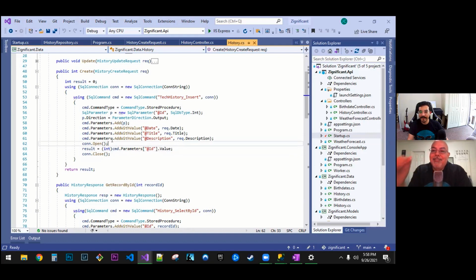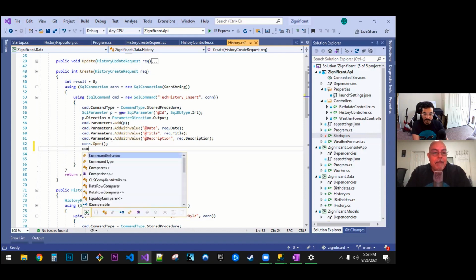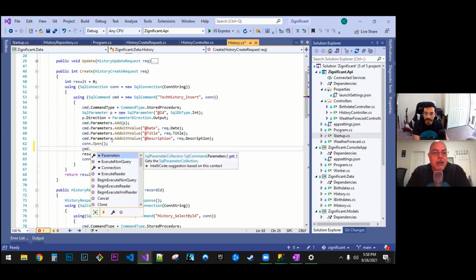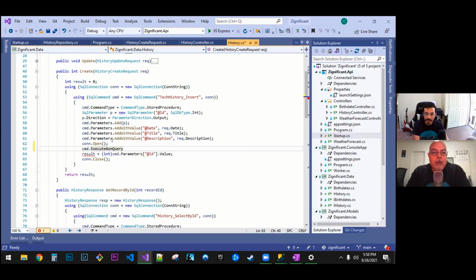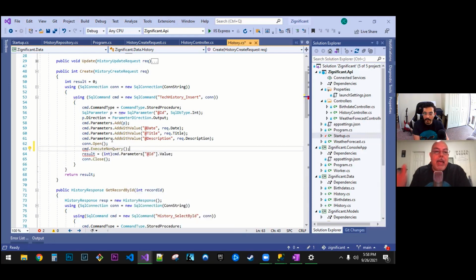Does that make sense? Got it. So here we're going to say command dot cmd dot execute non-query, open close parenthesis and semicolon. So that's going to execute your store procedure.